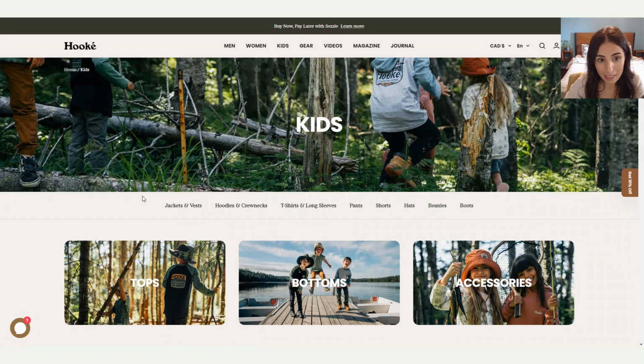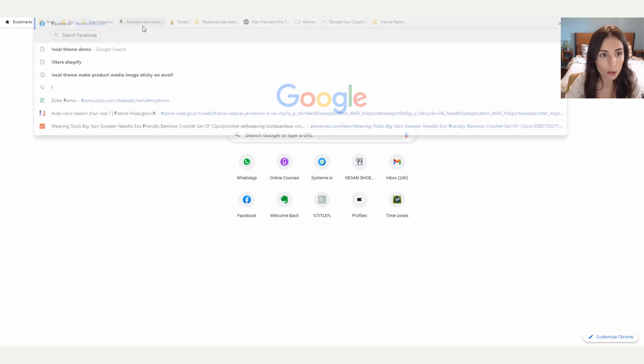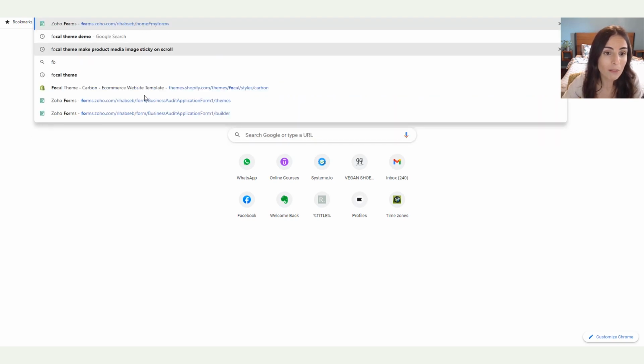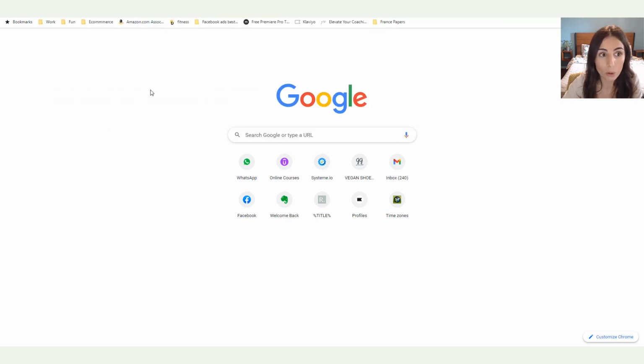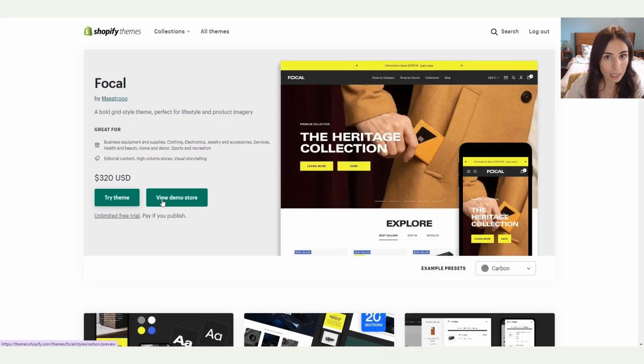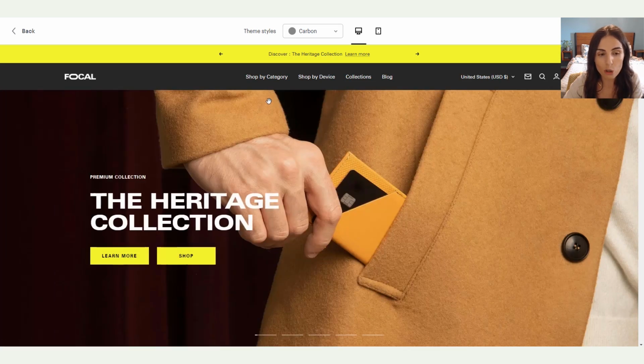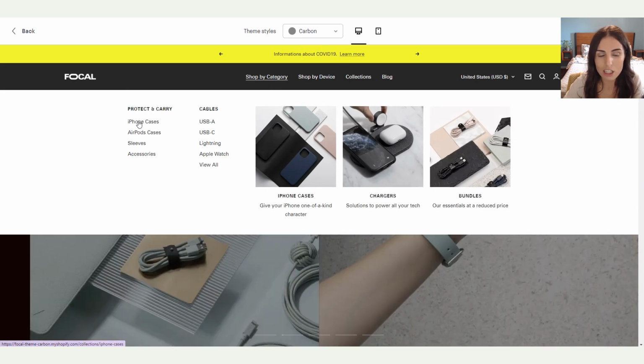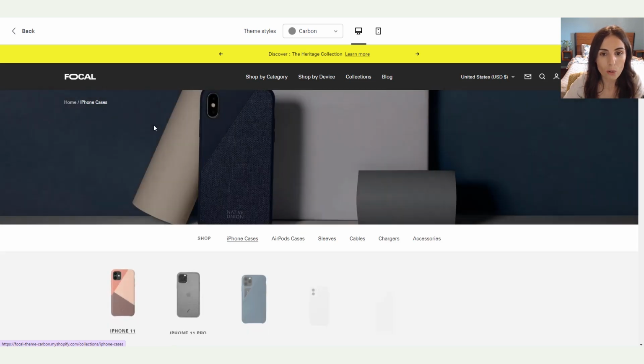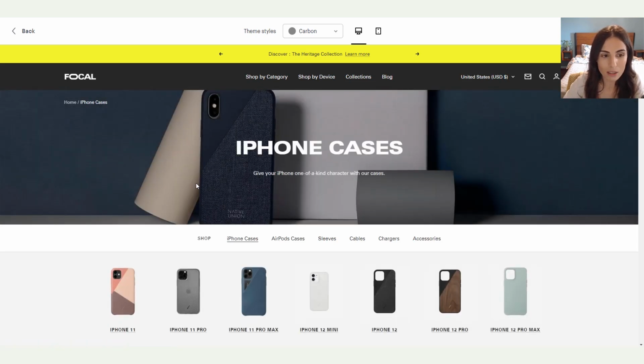In addition to checking this store, I want you also to check the demo store of the Focal theme, because this is one of the themes that I like the most, and I think that their collection pages are very good, and they can be very helpful for any store with a large catalog, or any store that wants to take their collection pages to a totally next level. Okay, so when you click here on iPhone cases, for example, as you can see, they have the photo, the collection title, the collection description.